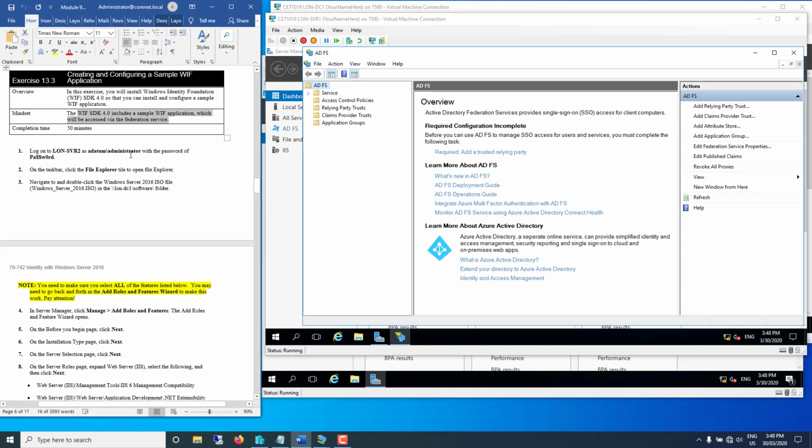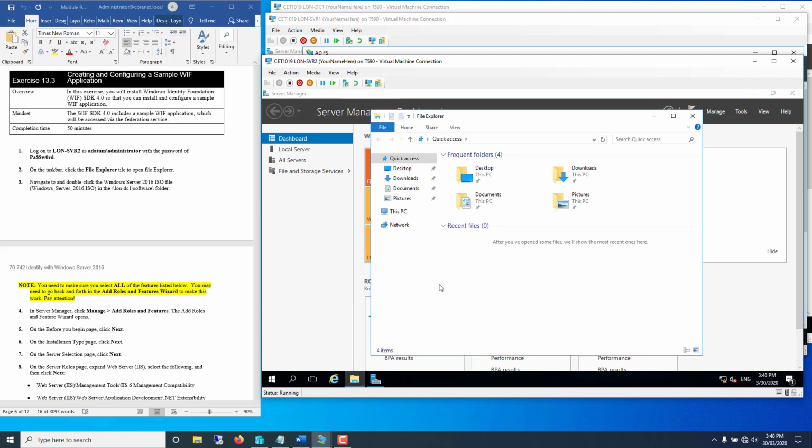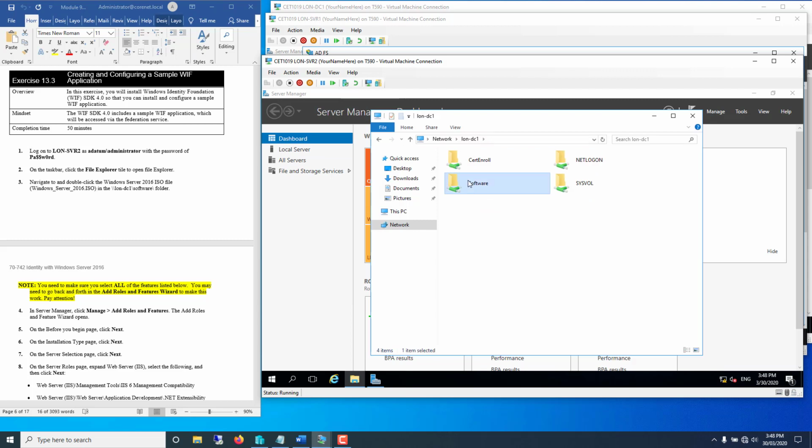So we're going to log on to server 2 as ADATUM admin. I'm already logged in to server 2 as ADATUM admin. And on the taskbar, click File Explorer to open up the File Explorer. So I click there, and I have to go to LON-DC1 software folder. Click on software, and what we're going to need to do is we're going to have to mount this ISO file.